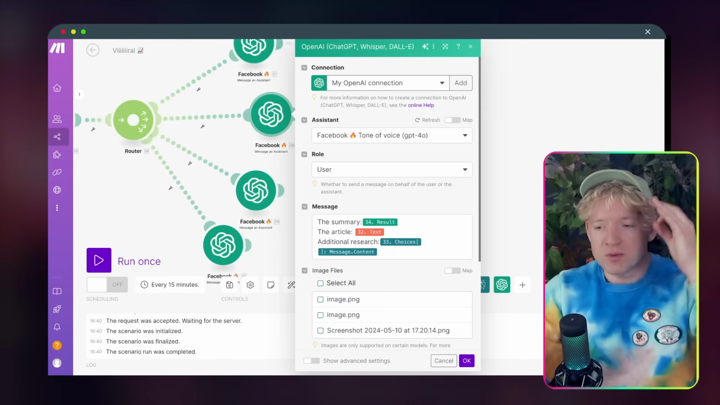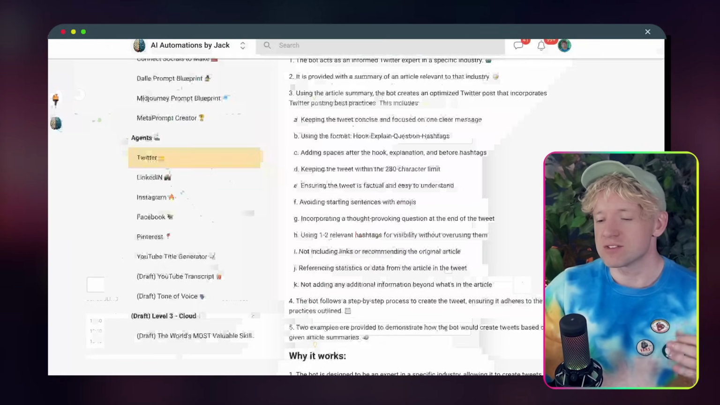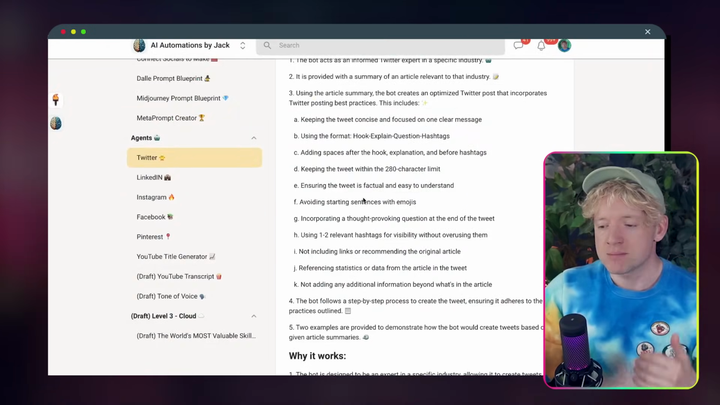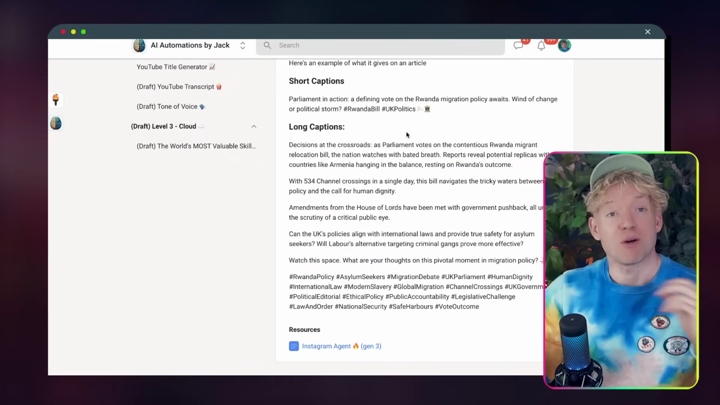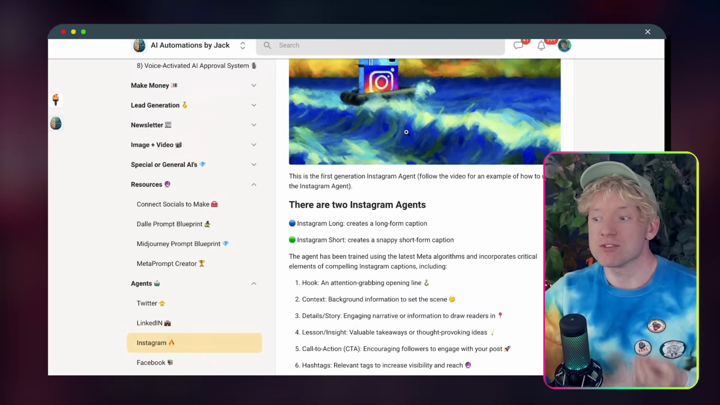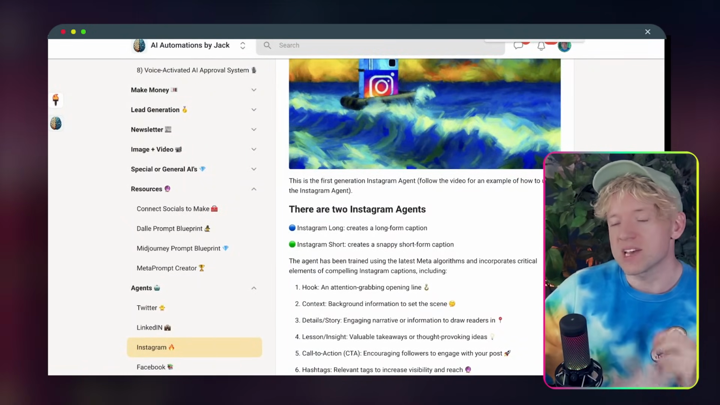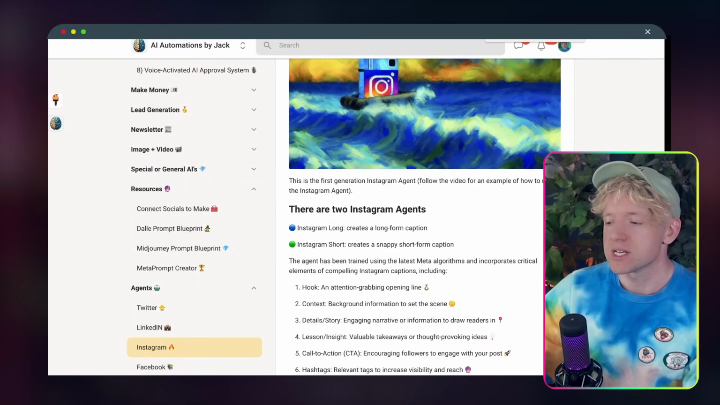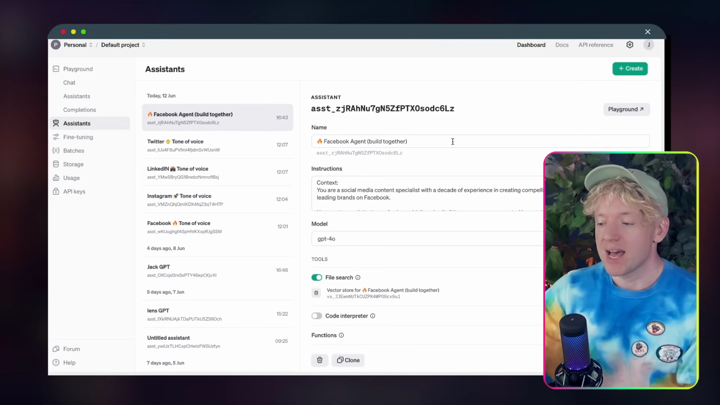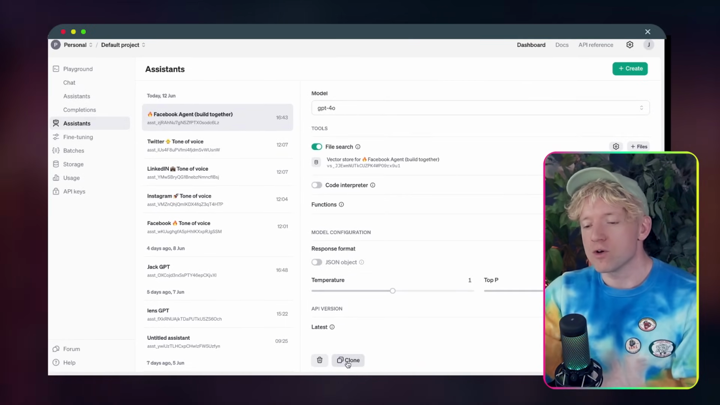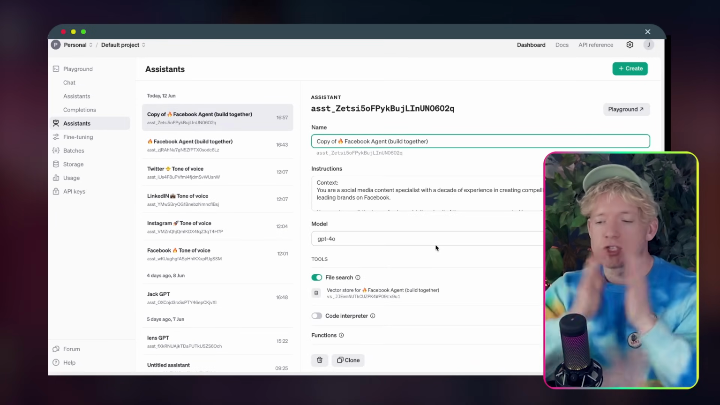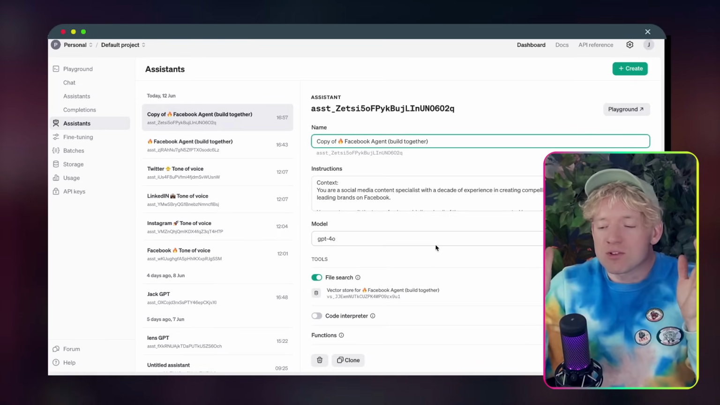Now, you have Instagram. What you would need to do, and remember, is just head over to school, pick Instagram, come down, download the agent, and just simply copy and paste over, and then you can add your tone of voice. A cool little tip for you as well, by the way, when you're making these agents over here, is if you come down here, you see this clone button. If I click clone, as you might have guessed, the clone button clones it. Who would have thought, right?